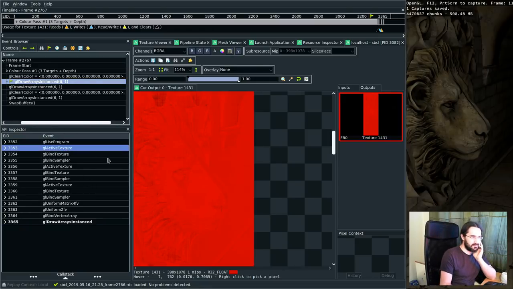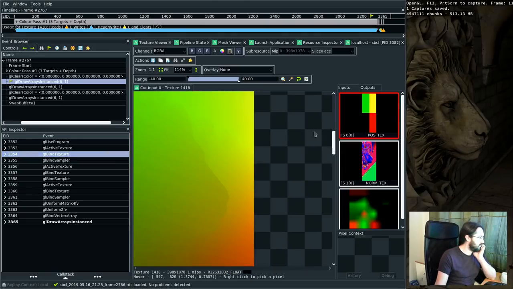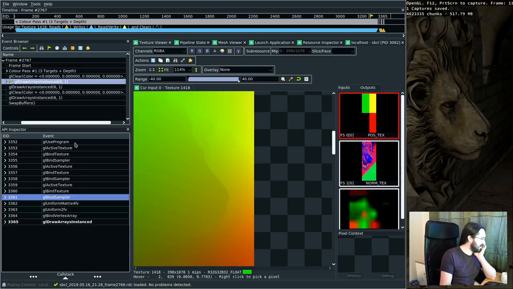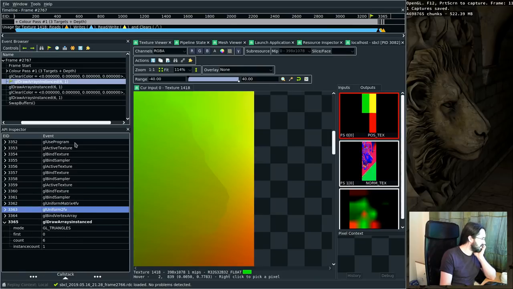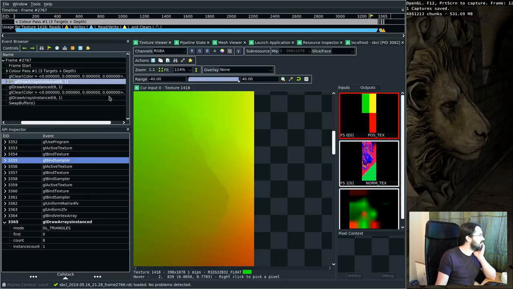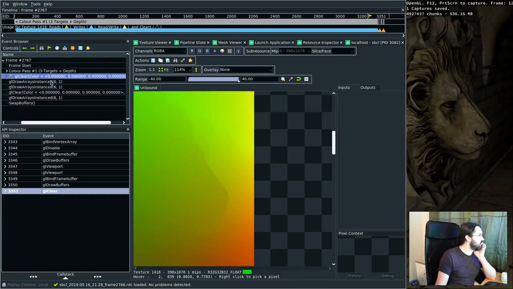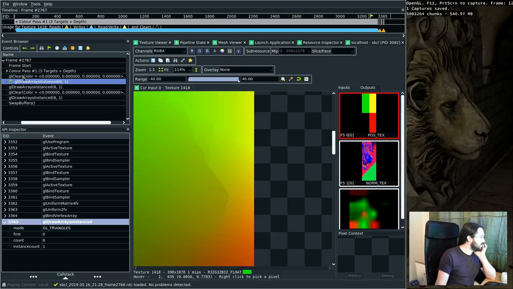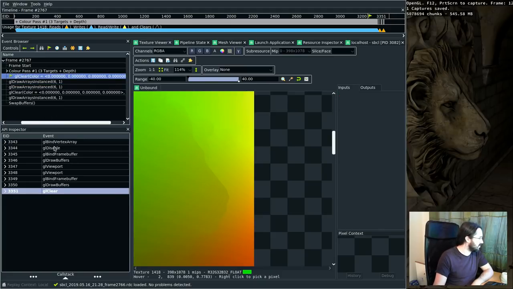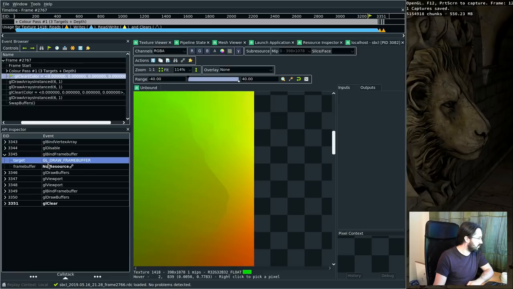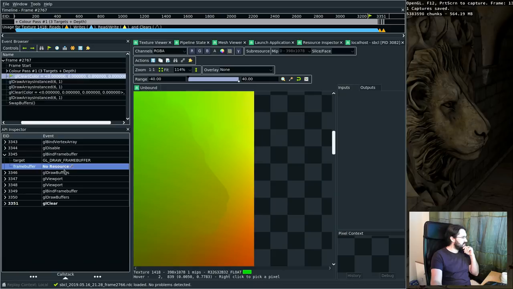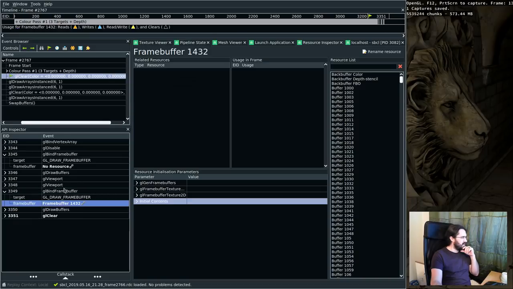Okay, so what have we got here? Let's just have a look. Let's see what we can find out about this operation that we did here. It'd be nice if there was an expand all, to be honest. So there was a GL clear here. Look, this is really nice. So there's our bind frame buffer. And it doesn't know what frame buffer it is bound. That's interesting. But there's another bind frame buffer here. Why are there two?